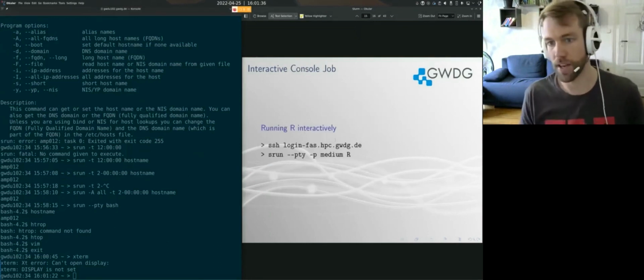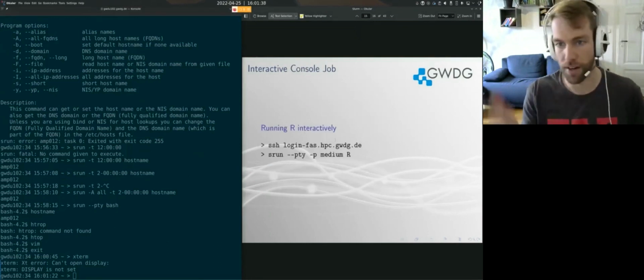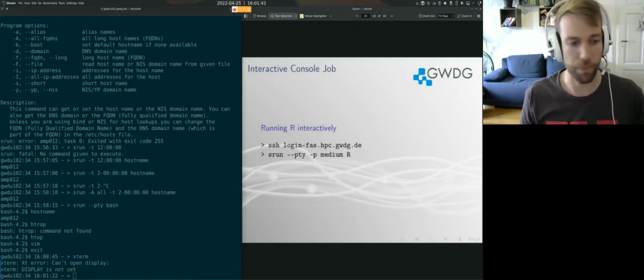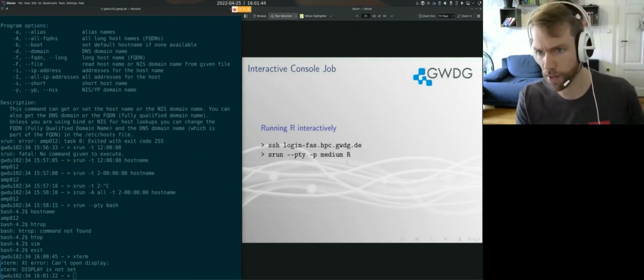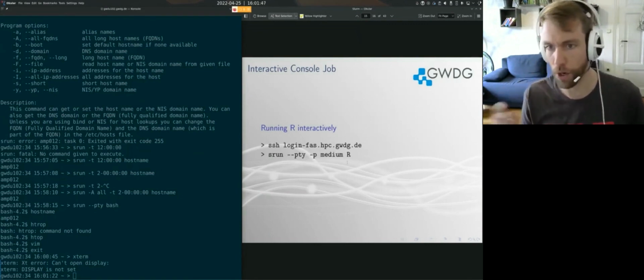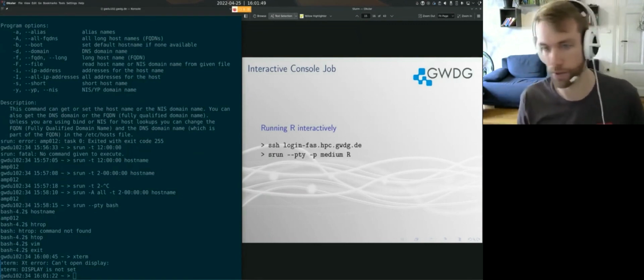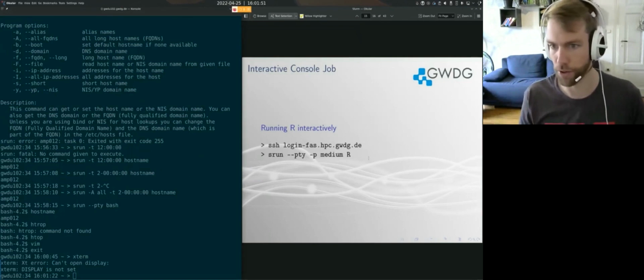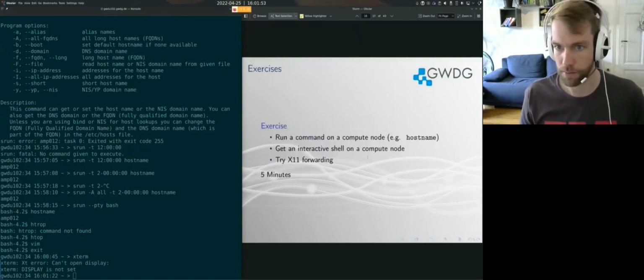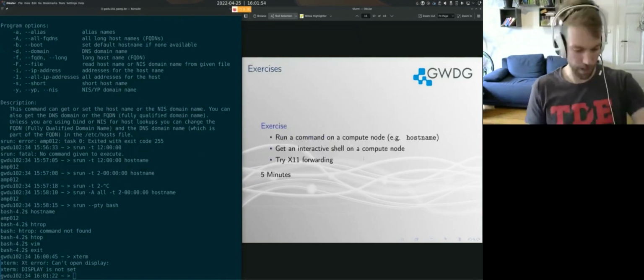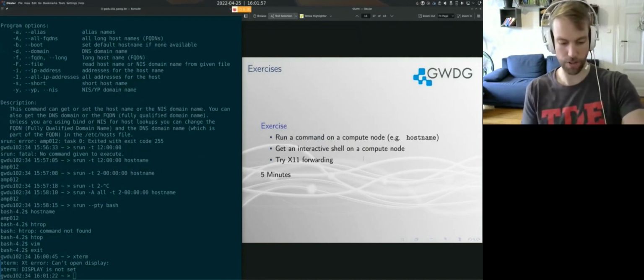Yeah, this is an example of how to run an R job interactively. Keep in mind what I forgot here, now that I see it: you might want to load the R module first, because I'm not sure if we have R installed on all systems.